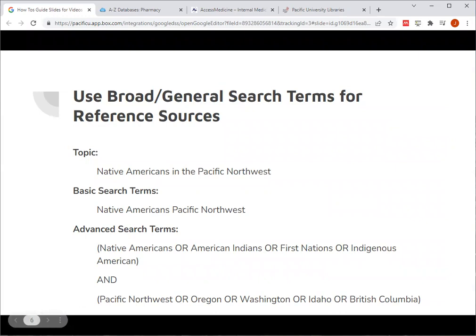When searching for reference sources, try using search terms on very broad topics, because you're usually trying to find entire books, encyclopedias, or encyclopedia entries on your topic. For example, let's say we want to learn about Native Americans in the Pacific Northwest. You could consider what your general concepts are: Pacific Northwest and Native Americans. A basic search could be Native Americans, Pacific Northwest.